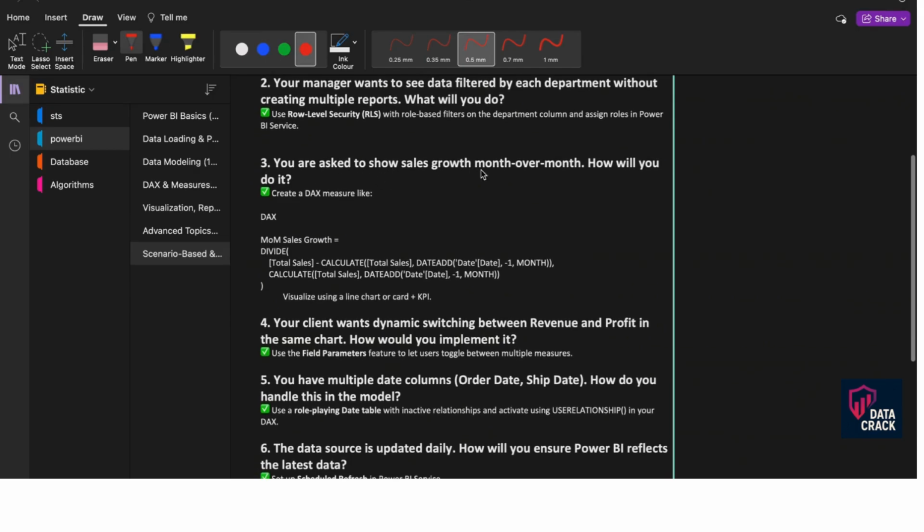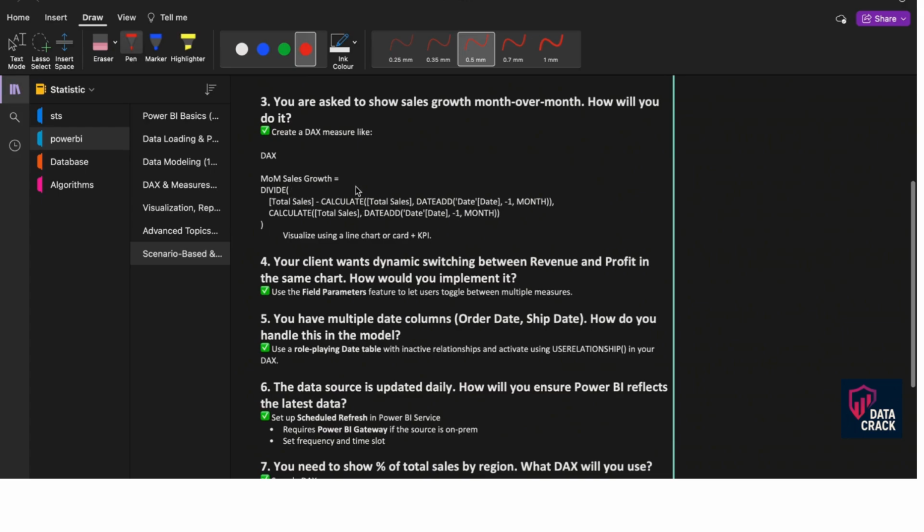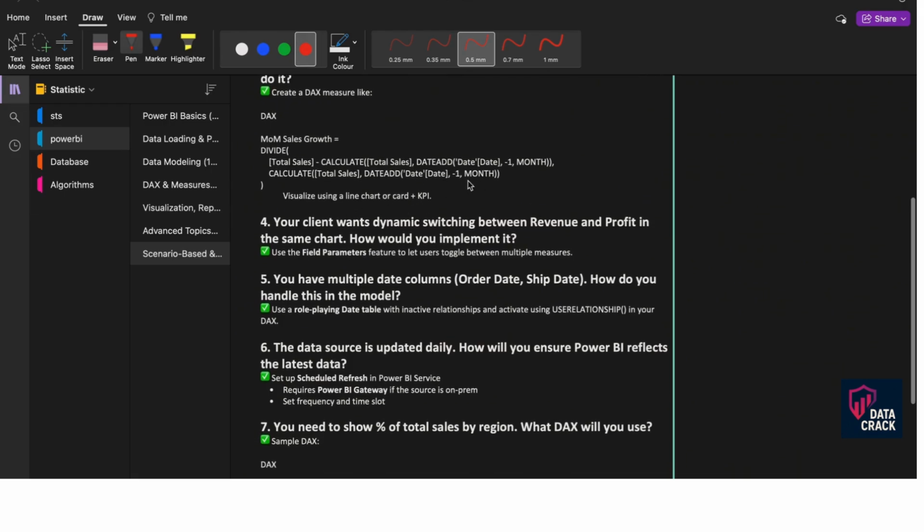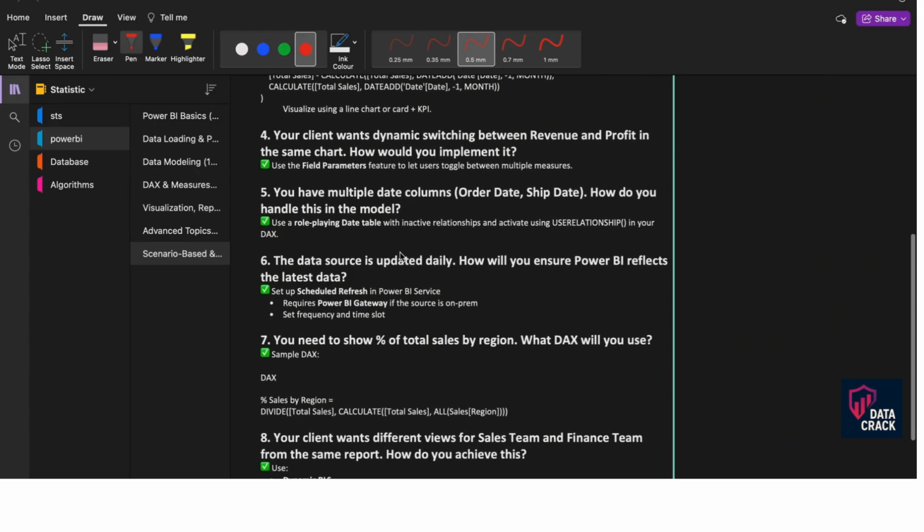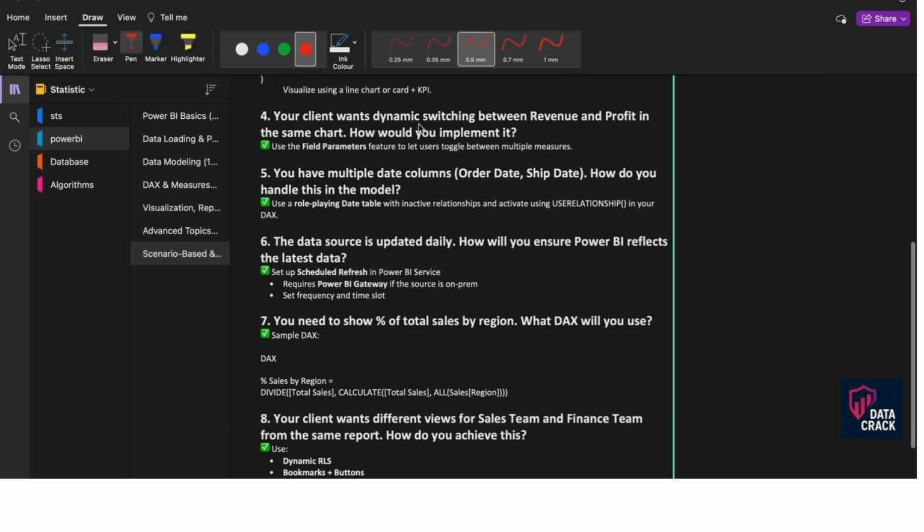Similarly, if you are asked to show the sales growth month over month, what will you do? We can normally use DAX functions like previous month, and we can simply calculate total sales minus previous month sales. You can use this DAX function and include it in your line chart or KPI. Similarly, in the next question, your client wants dynamic switching between revenue and profit in the same chart. How would you implement that? For that, we can normally use the field parameter feature to let users toggle between multiple measures.